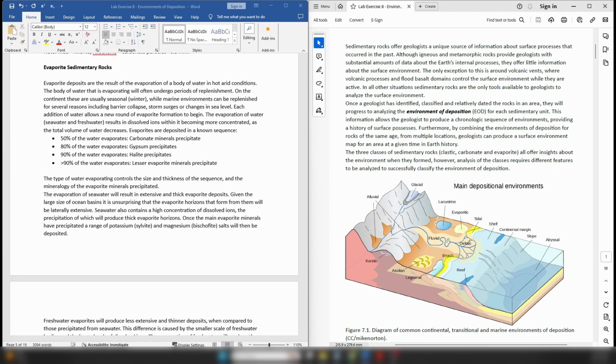Now, whilst evaporation is going on, you're just going to keep precipitating out carbonate minerals until you hit about 80% of the water evaporated. And at that point, you are going to begin precipitating out gypsum or anhydrite. So they're both calcium sulfate minerals. In the case of gypsum, it's calcium sulfate plus water. In the case of anhydrite, it's just calcium sulfate by itself. So typically, the hotter the conditions, the more likely you are to get anhydrite.